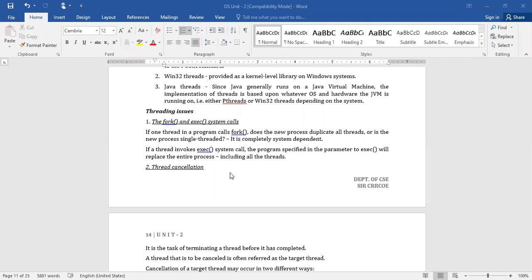Whenever you make a call using fork, whatever the parent process's PCB, process control block, data structure is present, the contents of the PCB of the parent are duplicated into the child, except the process ID, because the newly created child process is assigned a new process ID. Except that process ID, everything is copied from the parent to the child. That is what happens in the fork system call, as we have studied previously.